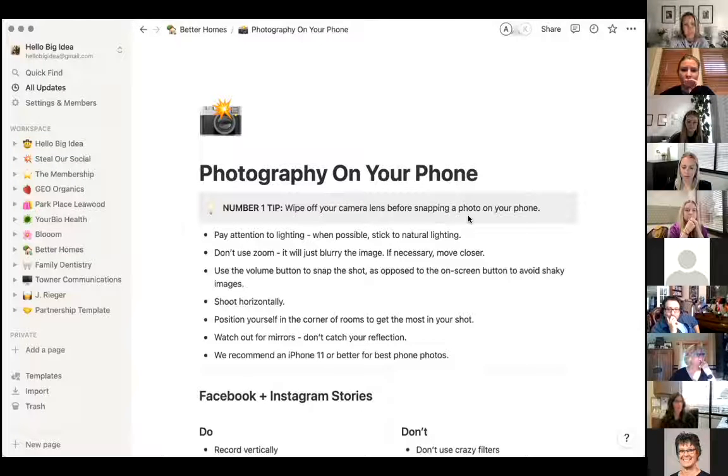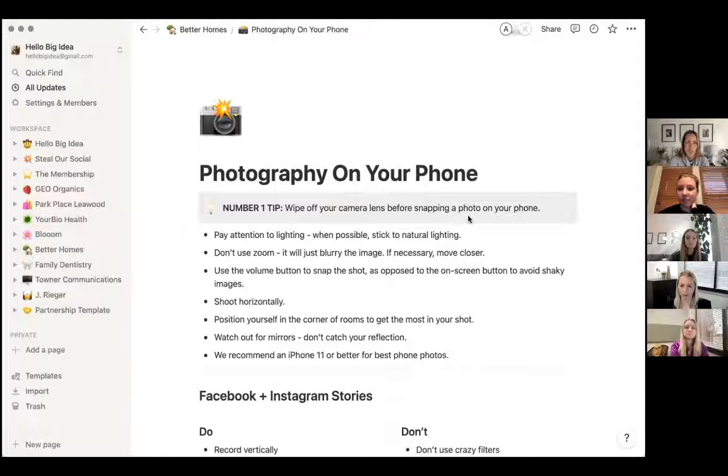Watch out for mirrors. That's a big one. Or don't. Take a selfie in a mirror and post it. Be authentic. I highly recommend you have an iPhone 11 or better for the best quality photo on your phone. I cannot speak to Android, unfortunately, on the quality of the camera. I'm wildly unfamiliar there, but I'm guessing it's fairly up to date with what a photo turns out as. I just recommend that if you do have an iPhone and it's old and you're ready to upgrade, go upgrade that sucker and get yourself a better quality camera that you can take some photos with.